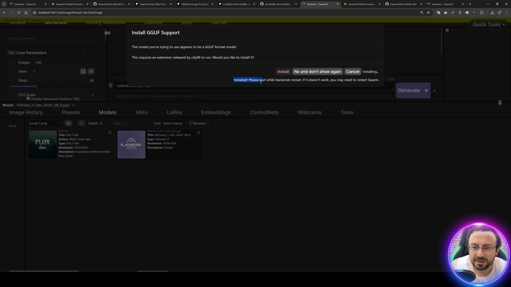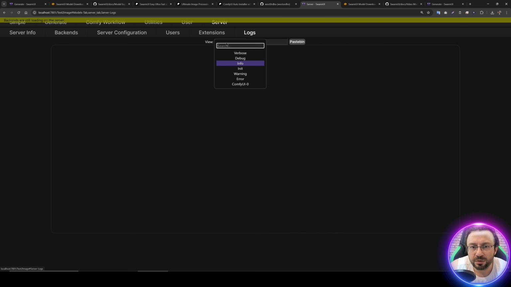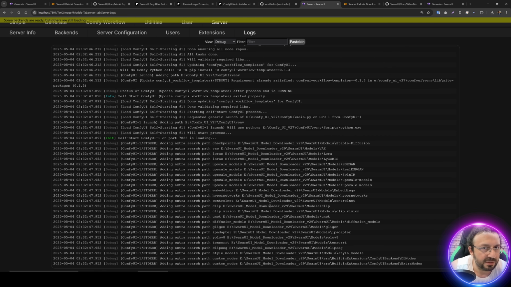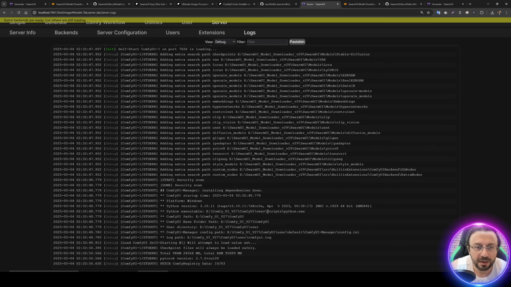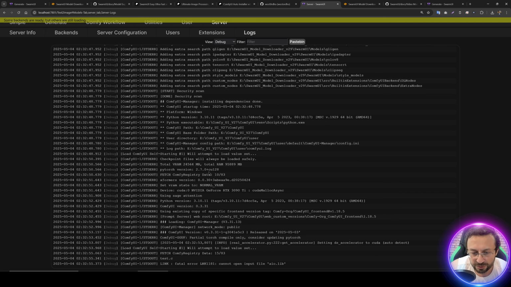Then it says installed, please wait while backends restarting. If it doesn't work, you may need to restart SwarmUI, but it usually works. Just follow the logs from here, debug menu, and you will see that it is installing necessary libraries and starting. And after it has been started, it will load the model into the VRAM, into my GPU.